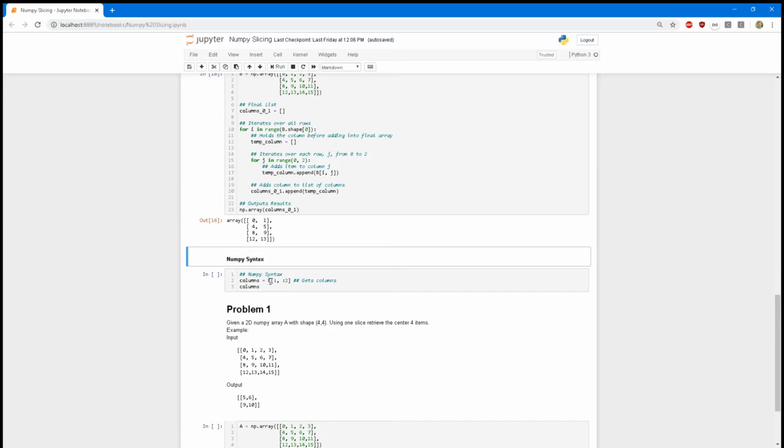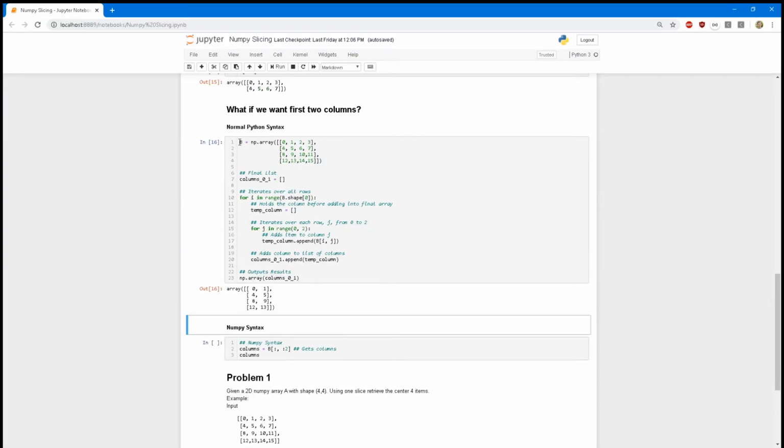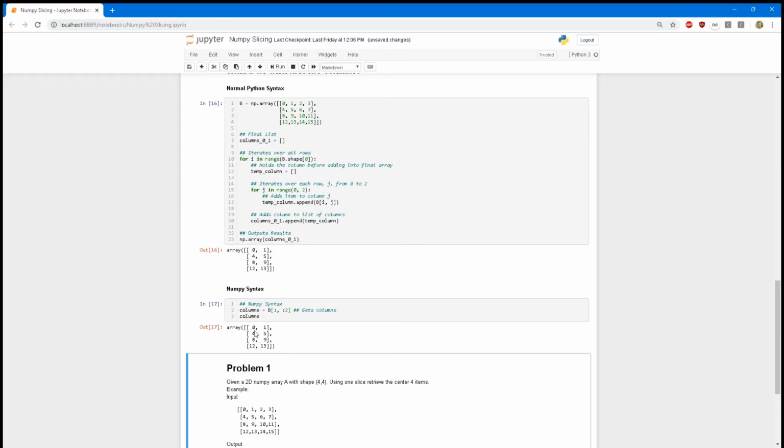So we have the array B, it's defined up here. We're looking at the rows first, and we're saying we want to look at all rows, and then only the first 2 columns. So this actually returns the exact same values, so 0, 1, 4, 5, and so on.